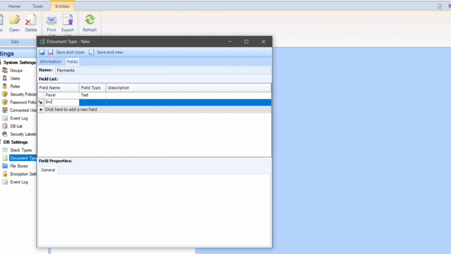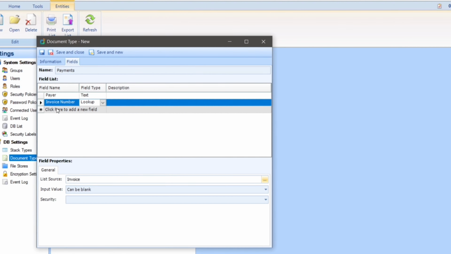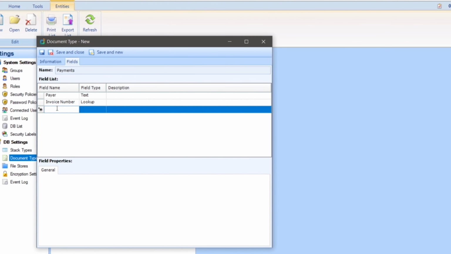Next will be invoice number, which we can pick up from the invoice via OCR. So select the lookup field, and select the existing document type, invoice, to pick up the invoice number from. Third, we will have the payment date, and select date in the field type.